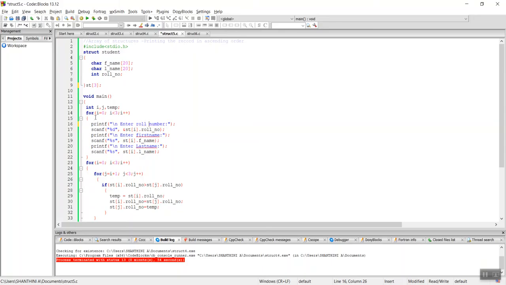I'm getting the roll number from the user. So when the loop is being executed for the first time, it goes and stores the value for st of 0 variable. Okay, so your variables here are st of 0, st of 1 and st of 2, which are going to have these values. So first, when I enter the roll number, it will be stored in st of 0, the roll number, and then I'm going to get the first name, similarly last name. Similarly, I repeat this for all the 3 structure variables.